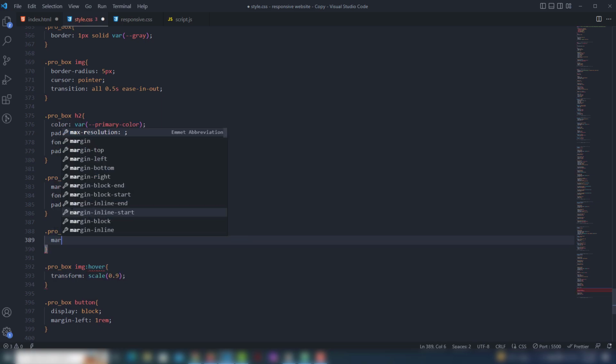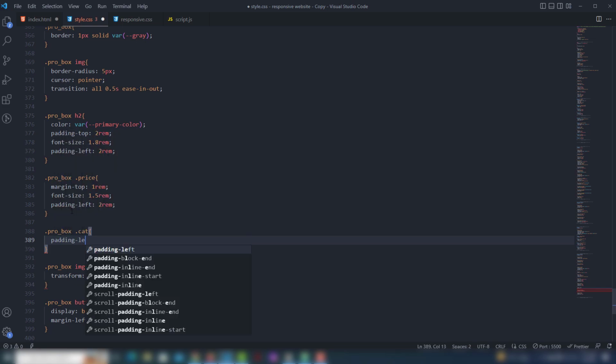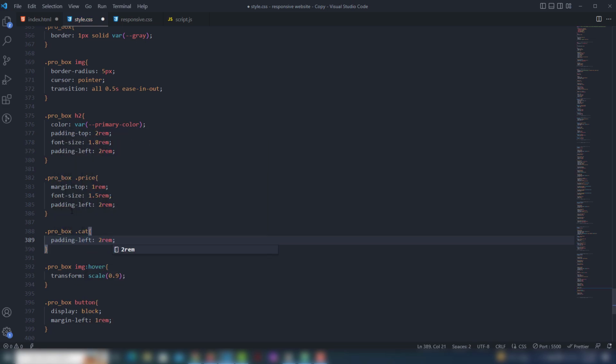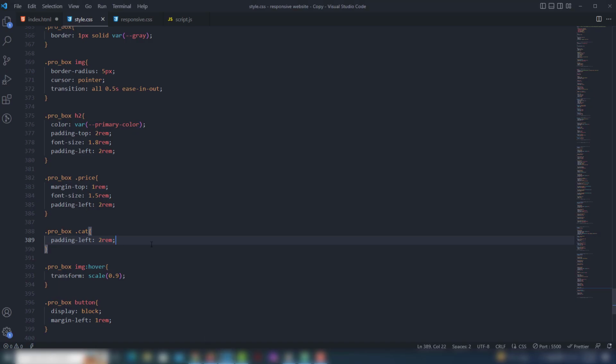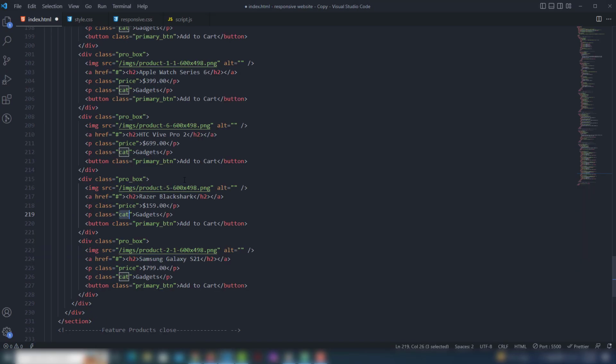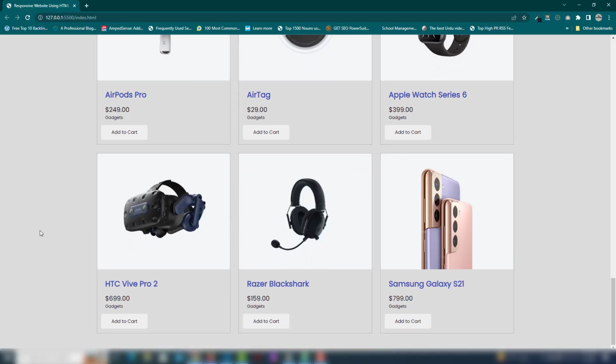So I will use the margin heading left. I'm going to use 2 rem. I just need to move that to the right side. Okay, we need to save that. Yes, as you can see, this is perfect for that.